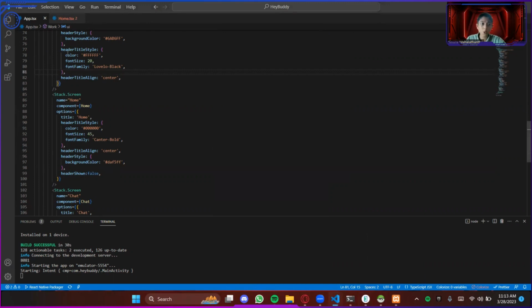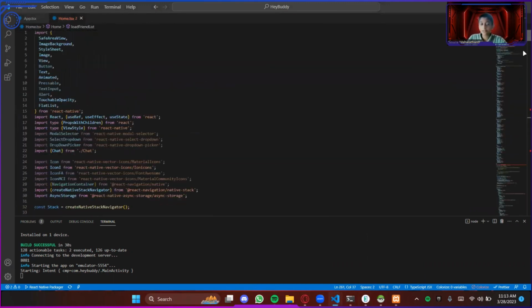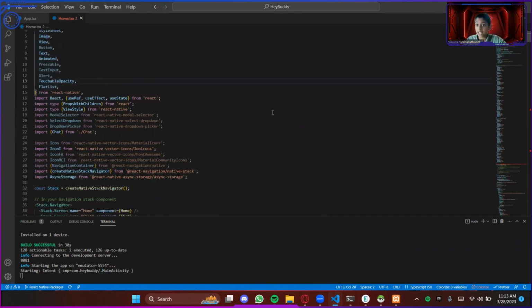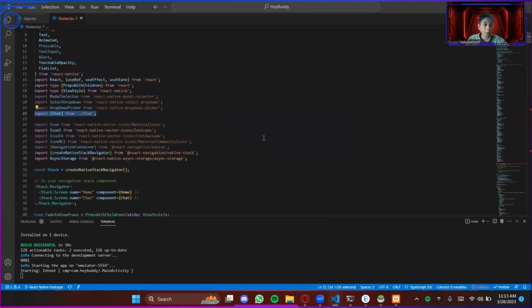Now let's move on to our home.tsx. So from the beginning, you can see I have imported my safe area view and likewise image background and those stuff. Next, I have imported my useEffect, useState and useRef from the React module. Next, I have given these stuff. And these three imports I haven't used over here, but I have imported my chat. So you will see why I have imported my chat when we go further.